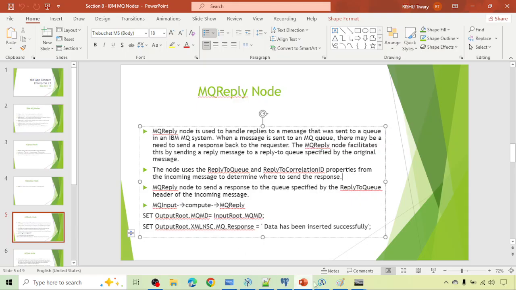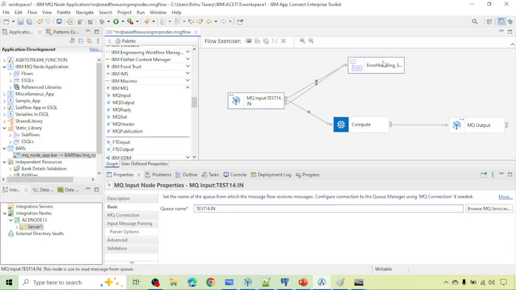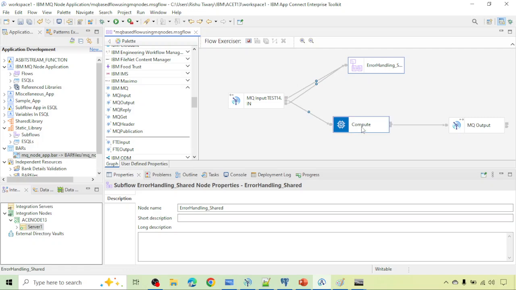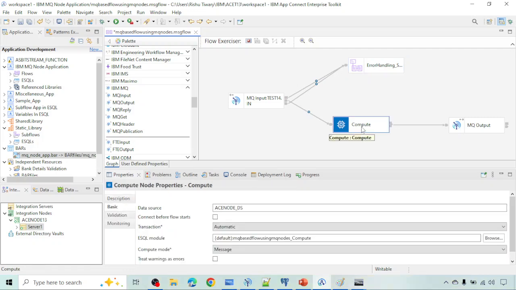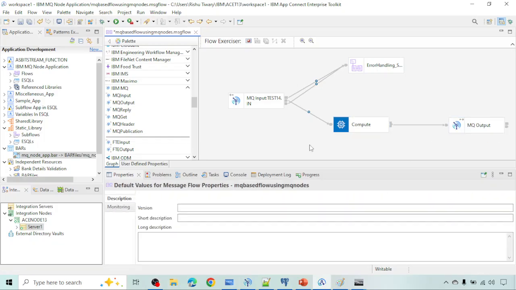Okay, now let's directly implement the solution. Before that, we have implemented a solution with this flow, where we have used the MQ input, where we have used error handling in case of an error, where we have used the compute node for the basic transformation, and where we have implemented MQ output for sending the message to output.